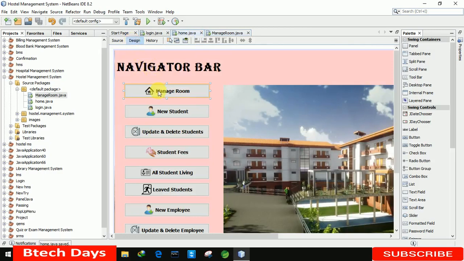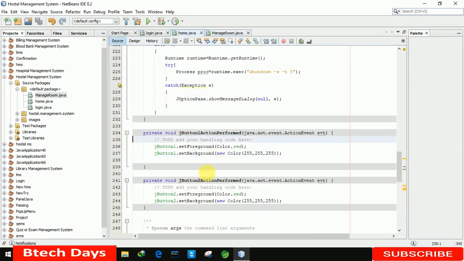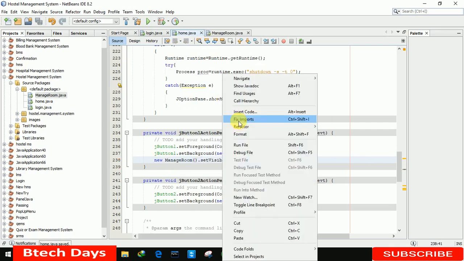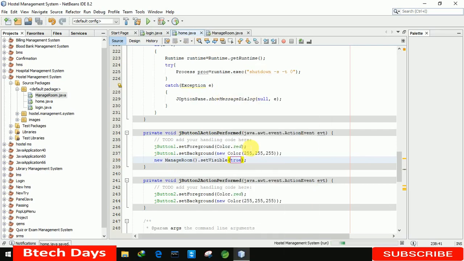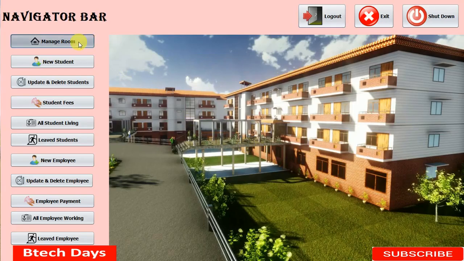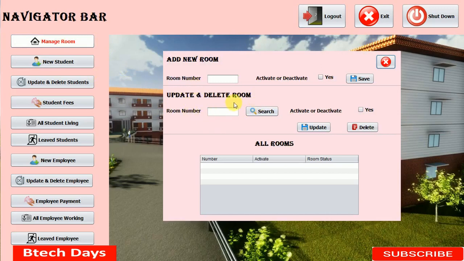Okay, and here we just need to double click on this, and you can see we move to the button one, and here we just need to write new manage room. You can see this one dot set visible. You just need to write here true. Okay, now let me run this and let me check that the color change is working or not when form will be open. So let me click on this. You can see form has been open, and when we close on this button, the button default color will be shown.